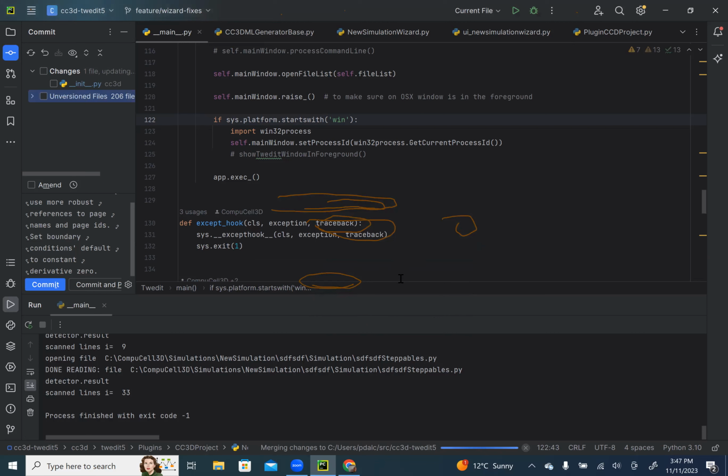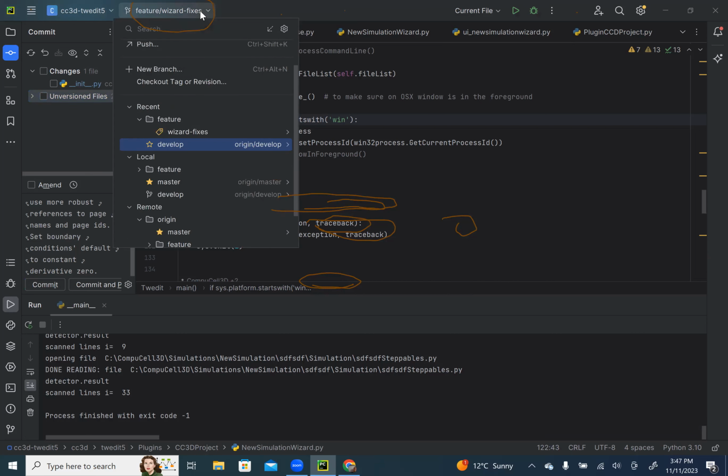And then we'll see if you get merge conflicts or not. Probably not, but we never know. Okay, now you are on here, on the feature wizard fixes. Okay, that's what you want.